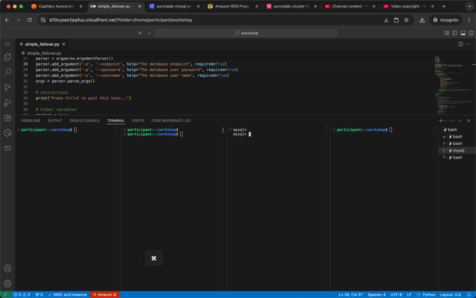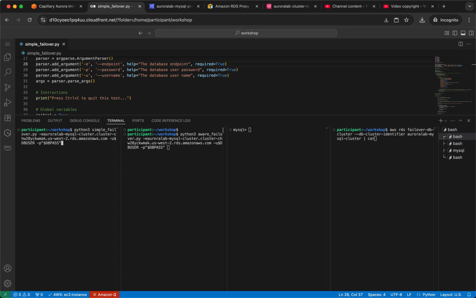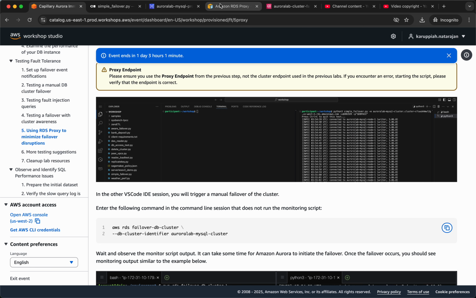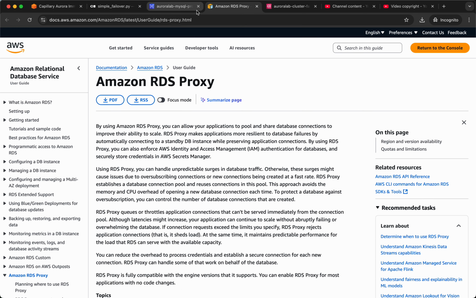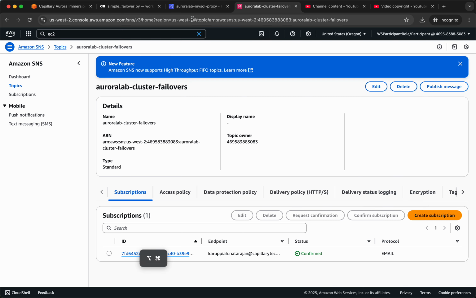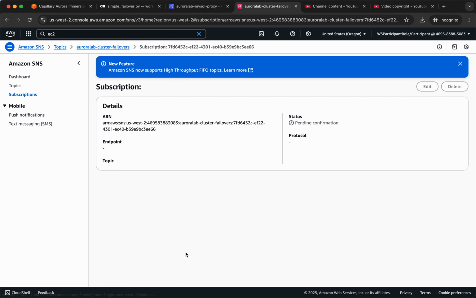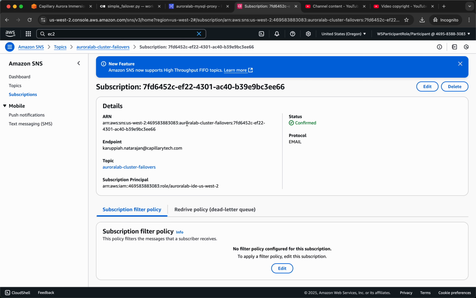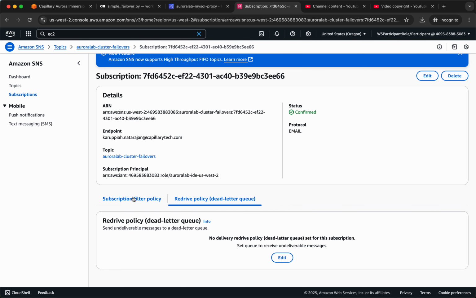So let this keep running and I'll be triggering a failover here, and I'll be running this command, aware failover and simple failover, the client side, right? This is just a client. So now let's wait for the proxy to be available, and for RDS proxy I'll just say this cluster failovers. Does it show if anything has come up? No, I don't know. Subscription dead letter queue in case it doesn't go, I guess.